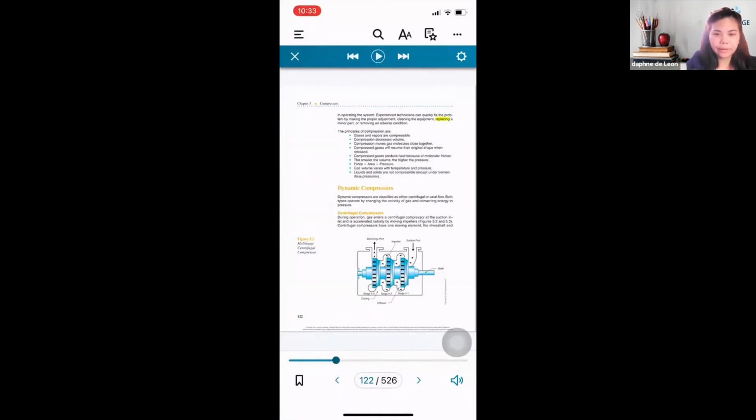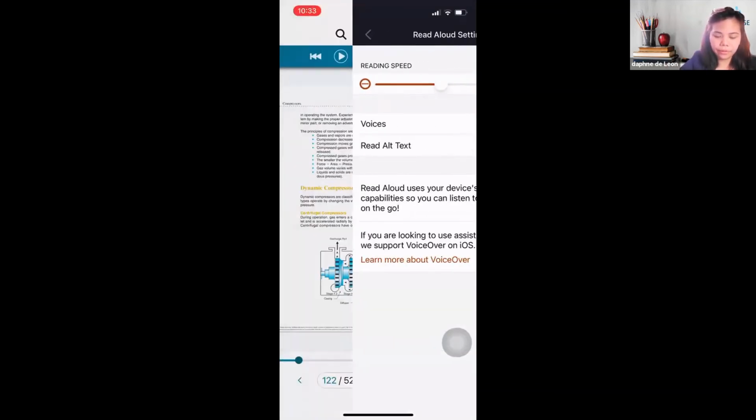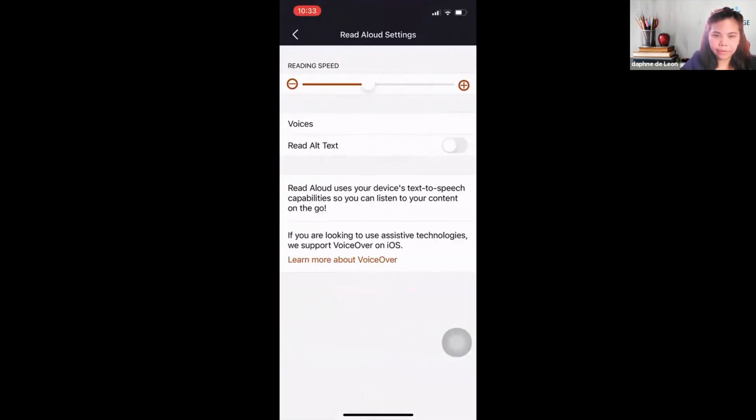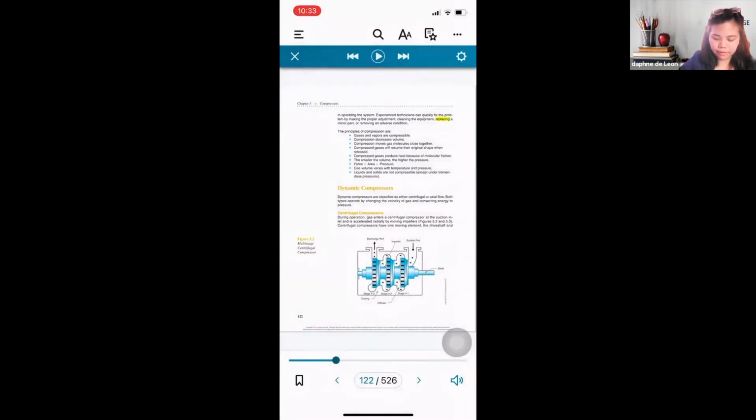Okay, can you hear that? You can change the settings of the speaker by selecting the settings logo here. We have the reading speed, voices, and read ALT text. You can adjust the speed to slow, medium, and fast. Once you're done, just go back, then select the play button again. Chapter 5 Compressors. In operating the system, experienced technicians can quickly fix the problem by making the proper adjustment, cleaning the equipment.